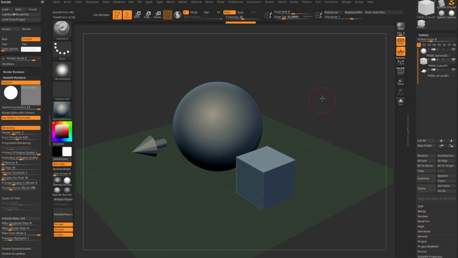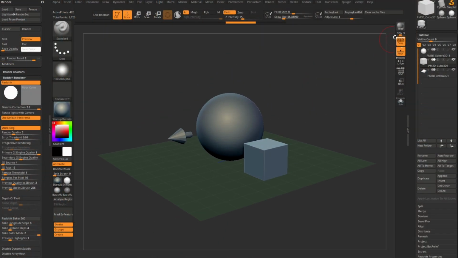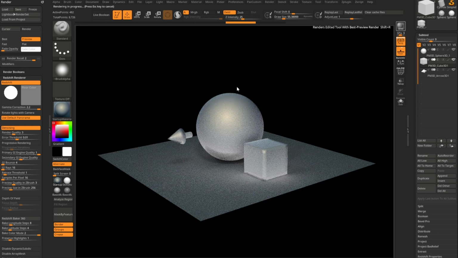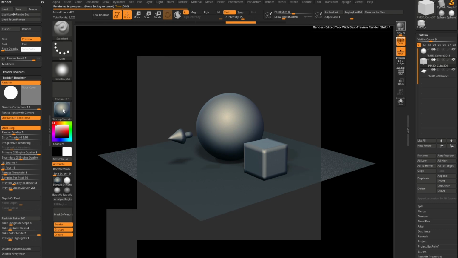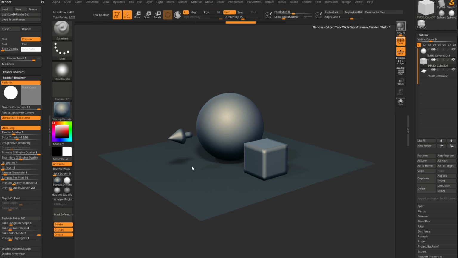And let's talk a little bit about material assignment and how that works inside of ZBrush, because if you're coming from another program, it might be a little bit different than what you're used to. So if we back this camera out and we hit BPR, again, we have the Redshift renderer turned on, so it's going to kick off a Redshift render. Right now, I have a startup material assigned to all of my objects, including my floor plane.